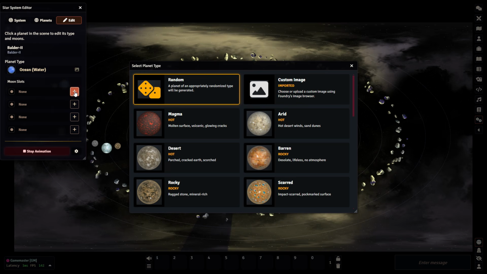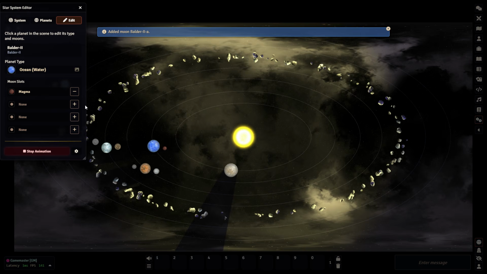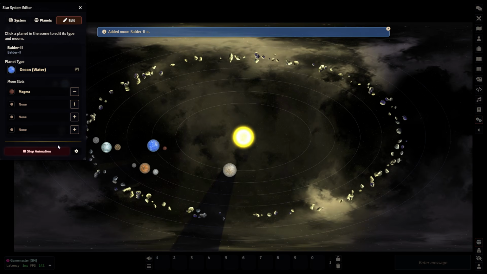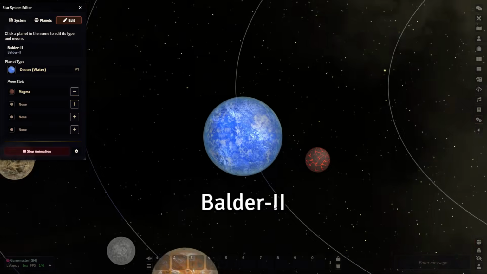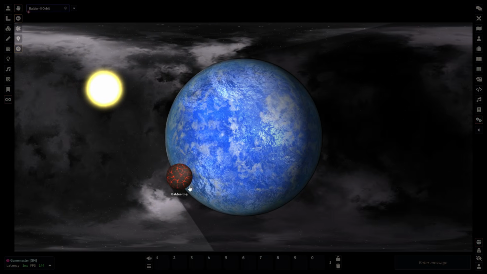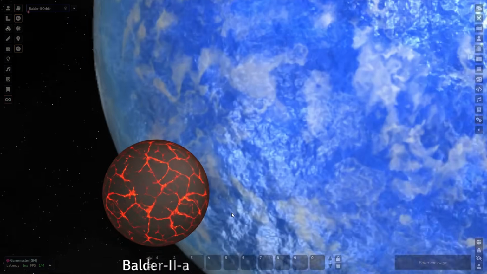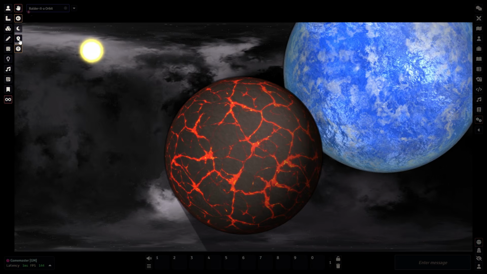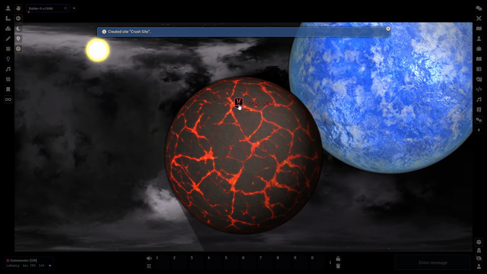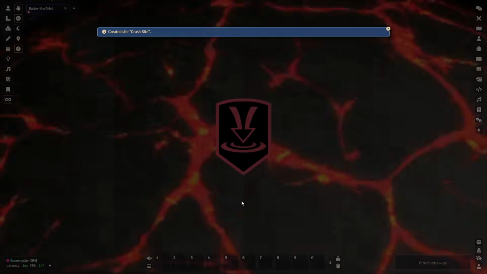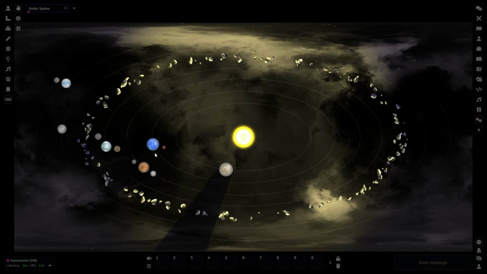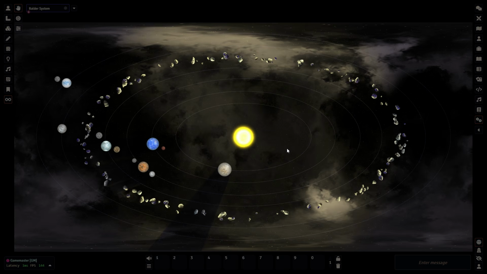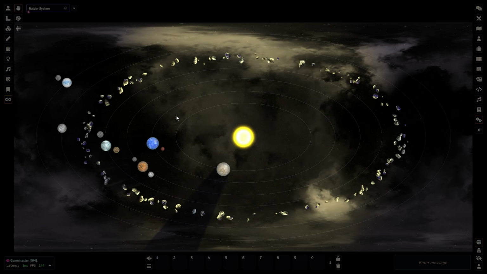You can add up to 4 moons. Okay, so let's add a magma moon. Yeah, let's use it like that. Okay, so if we approach here, you see the scene, you see the moon. What I wanted to show you is that this button right here, return to solar system, it takes you all the way back to the star map, so you don't have to go through all those hoops.